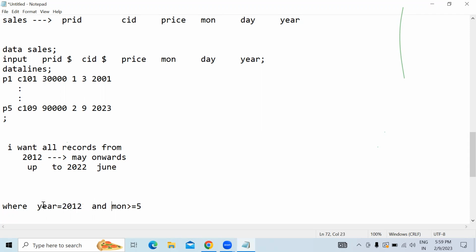All of you just look into this. Look into year 2013. How many months do you have? 12 months, all months. Only May onwards, that is the rule only for 2012.